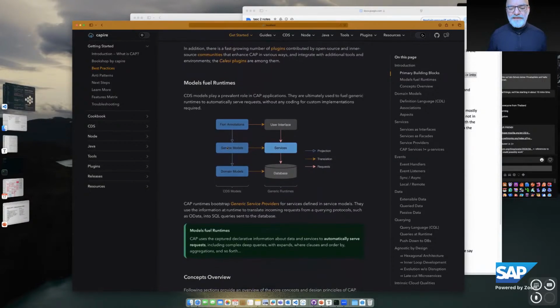Well, the basic principle of CAP is you write CDS models, thereby you tell us what you want. We feed our generic runtimes with them to do the very best in doing what you meant and wanted, instead of having to do that imperatively. So this is where most of your content lives, at least in the starting. And then we do the generic implementations here to serve requests based on the information you gave us in the service models. And this is the same principle that we all use since centuries when we do relational databases.